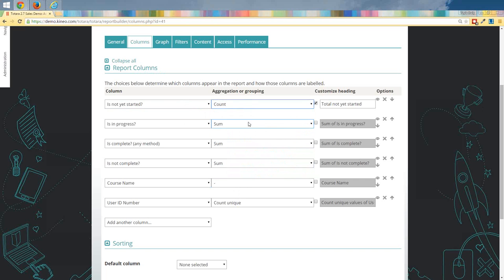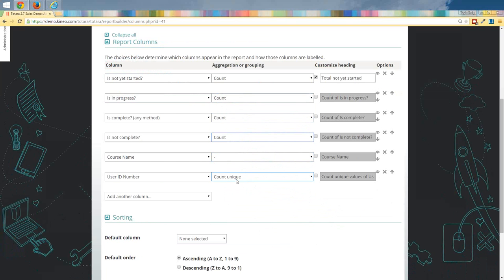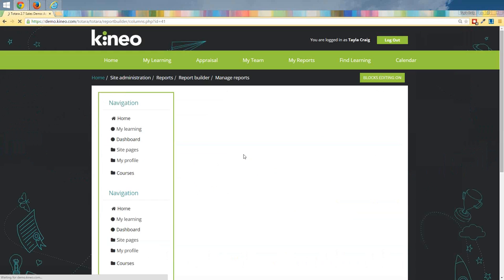So I'm going to pull count, and we're going to leave our users to count unique. Again, we're going to pull off of the user ID number. That way we know we're pulling individual users, and we're not pulling two John Smiths or anything like that. So it's a good idea to pull off of an ID number because we know that's for sure unique, and it's going to count those people as individuals. So I'm going to save my changes.